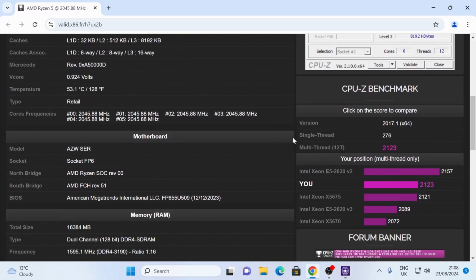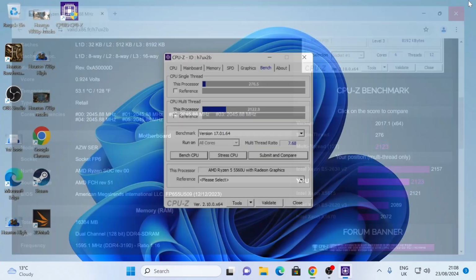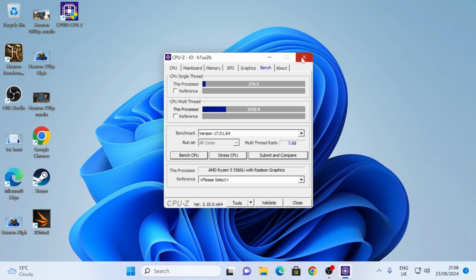So here we go. Multi-threading. Xeon E5-2630 v2 is slightly higher. Xeon X5675 is slightly lower. So it falls in around there, with some other processors, these are Intel processors, on the multi-thread score. So take that information as you please. Like I said, I've never actually run this myself, so I don't know much about it.